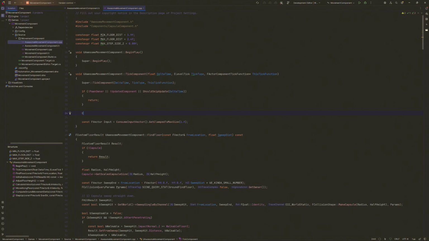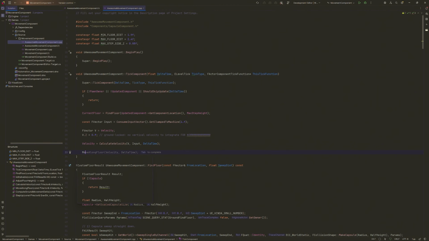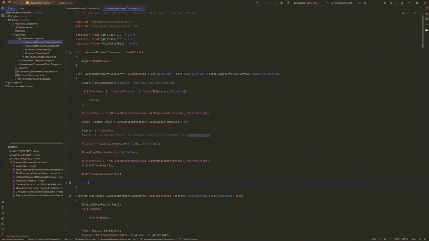And there it is. We find the floor with a sweep and a backup line trace, build the velocity, hover just above it, move along it with safe move and slide, ride ramps, and step up and down stairs. This works on any pawn class with the capsule collider as the root component.